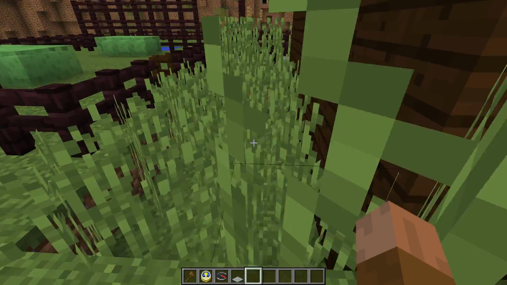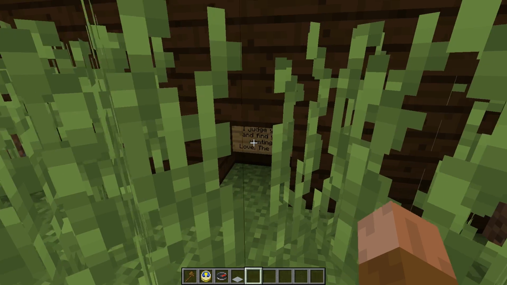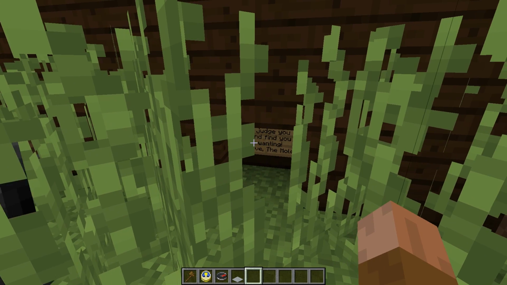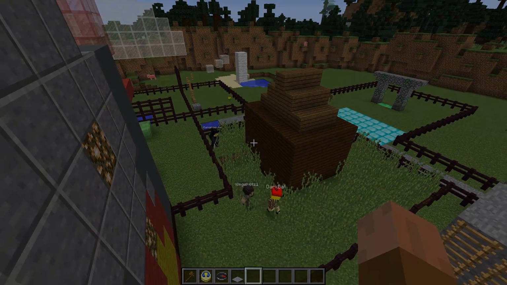I will mention back here, very hard to see, there is a sign from the mole. It says, I judge you and find you wanting. Love the mole. Very tough to see.